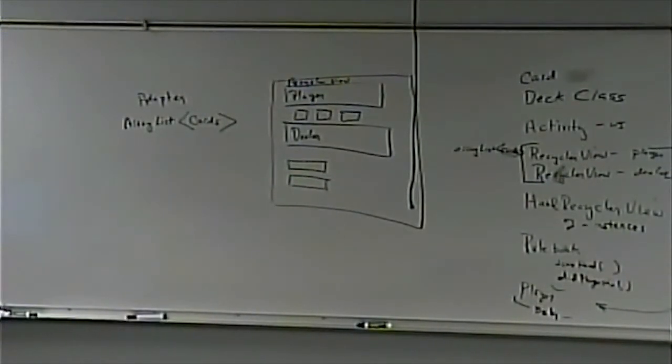Where that array list lives could be in the activity if you wanted to, could be in its own player class. But somehow we're going to get the two array lists for the two players. The activity is going to get those, and it's going to call a constructor on the recycler view and give them those array lists. Okay? So we have a constructor. What else do we have?